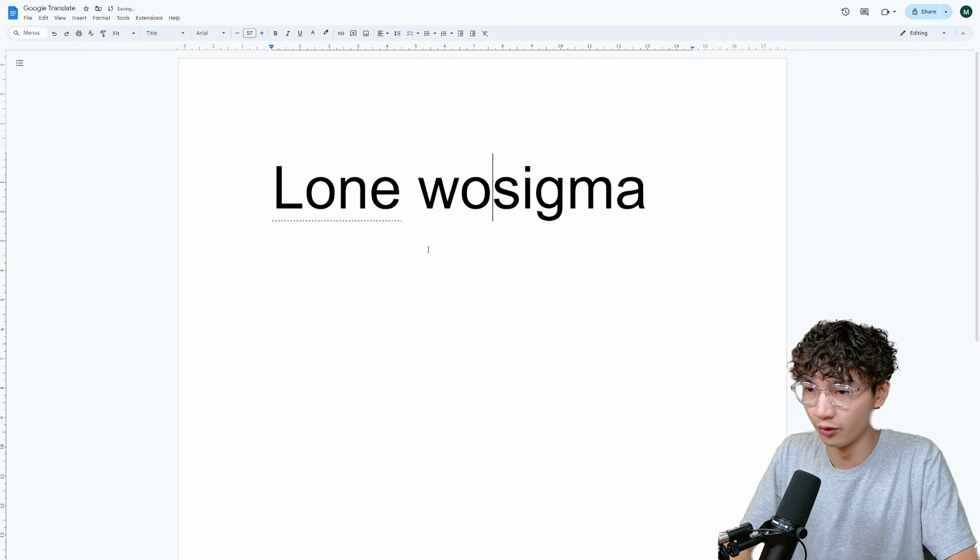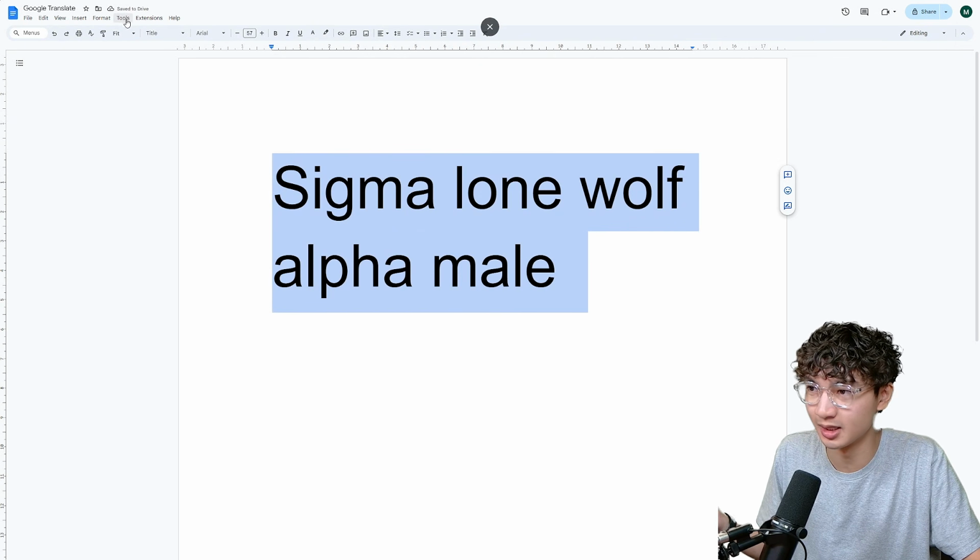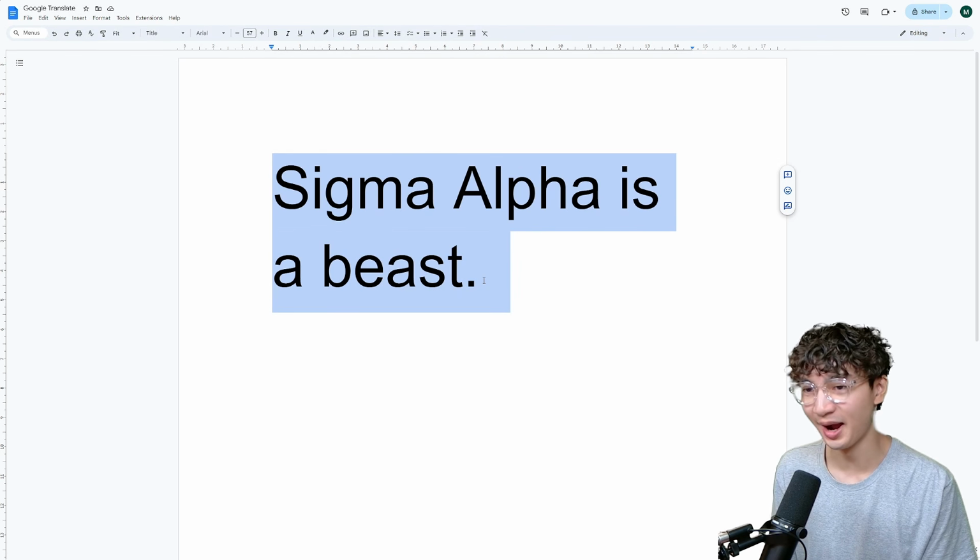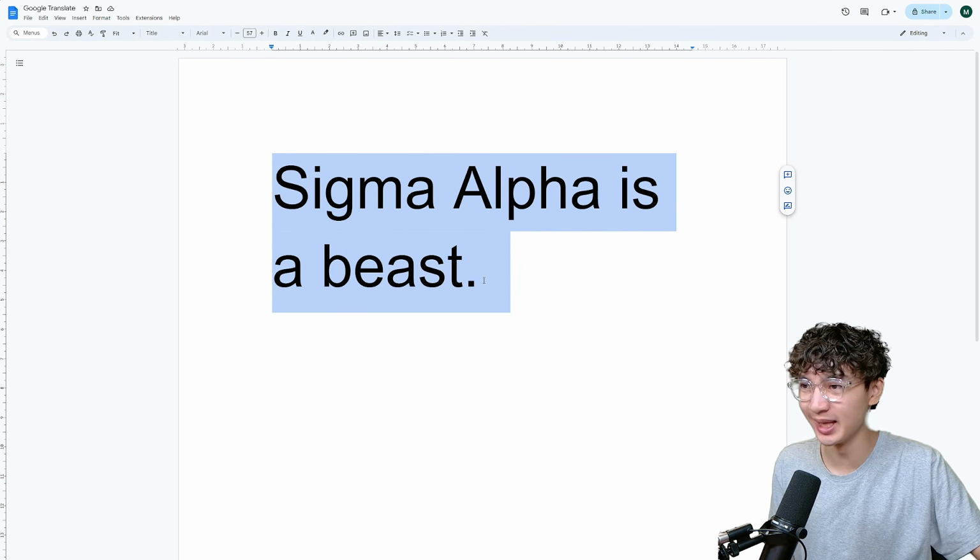Sigma Lone Wolf Alpha. Yeah, this is basically what I mean by Sigma. Let's just go translate that 100 times. Sigma Alpha is a beast. This barely changed. Let's keep going.